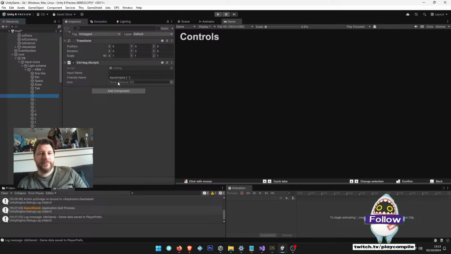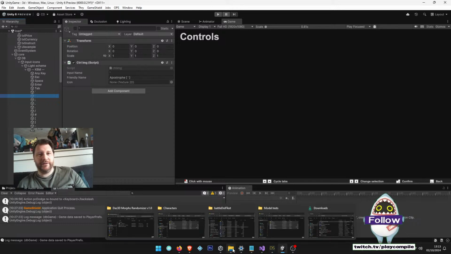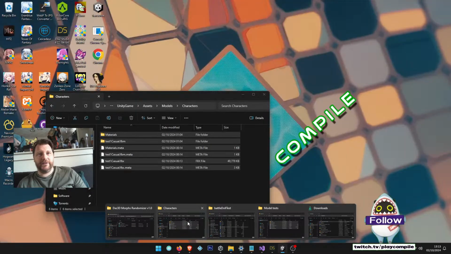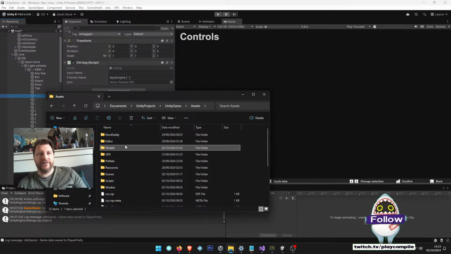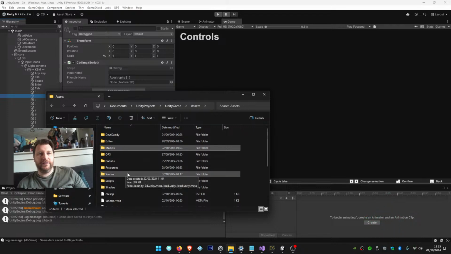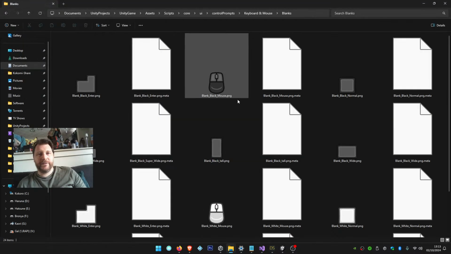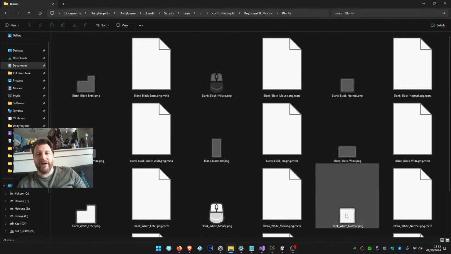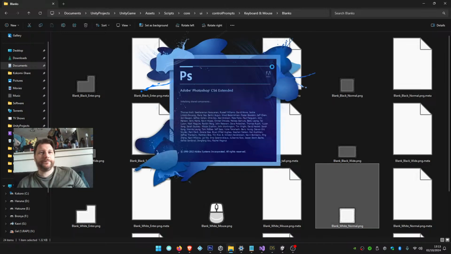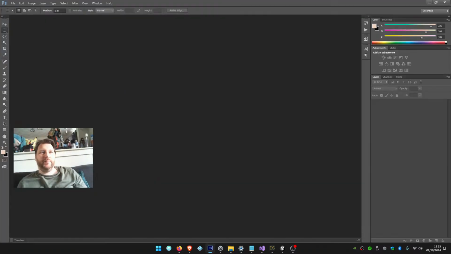Okay, so we need to get ourselves in Photoshop then. Model test characters. Is this my live project? Yes. We have scripts, core, UI, control prompts, keyboard and mouse, blanks. This is where I got my template, white, normal. So if we open that in Photoshop, we can make a graphic for this apostrophe.